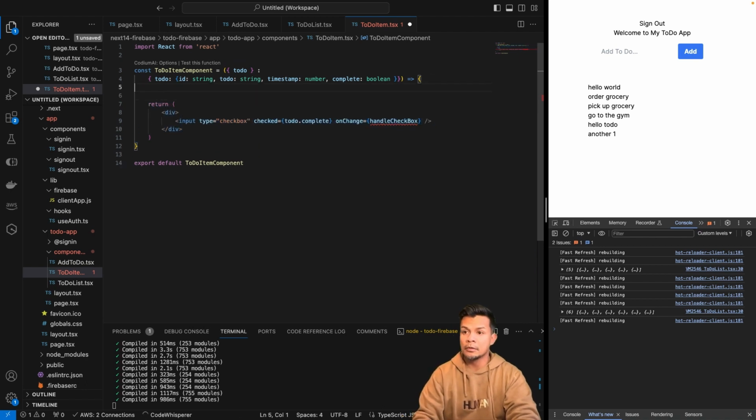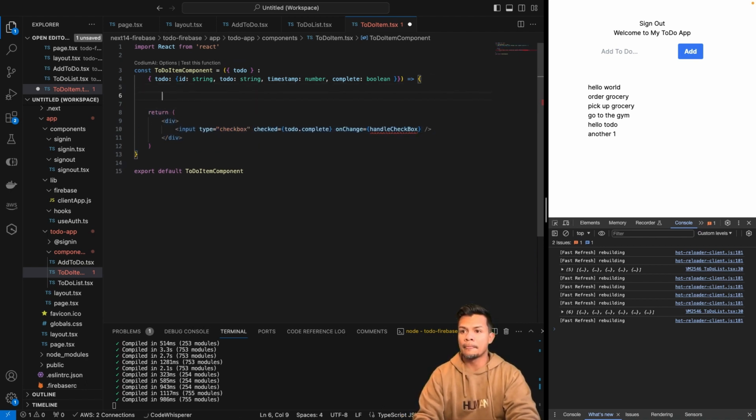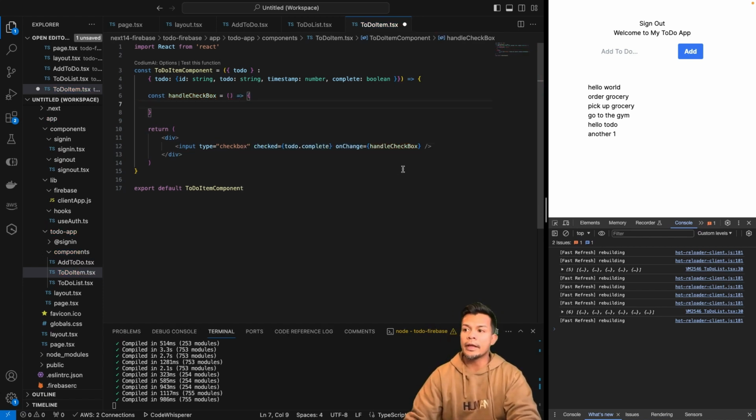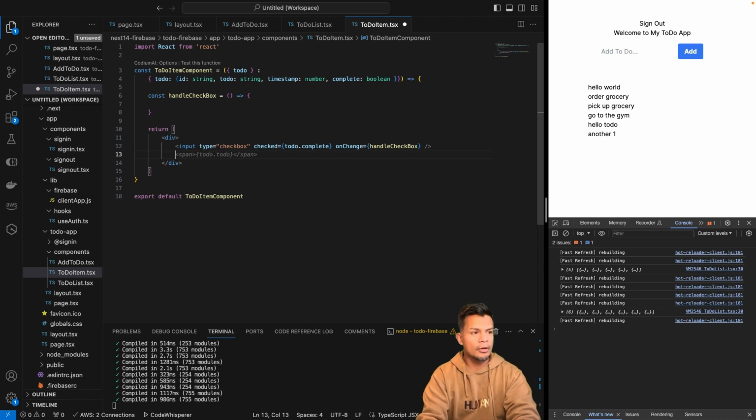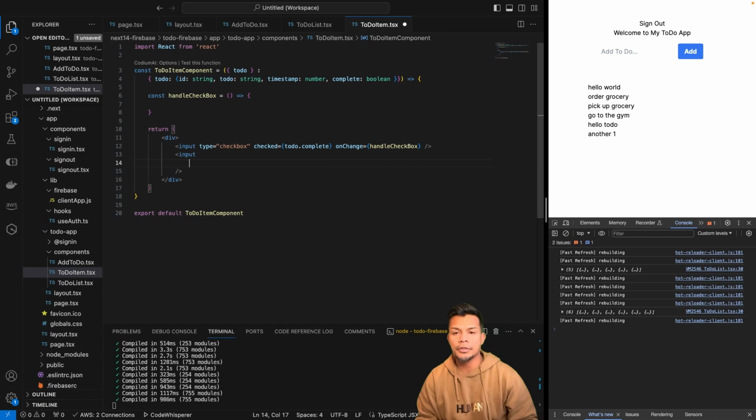So handle checkbox. Okay, that will handle that. We'll take care of that in just a second. And then we're gonna use an input for the editable component here. Obviously, there's a lot of solutions to this. You can use a div and dangerously set inner HTML if you want to, so you can handle that. But this is quicker, and I think it's an easier solution. So we're gonna do this instead.